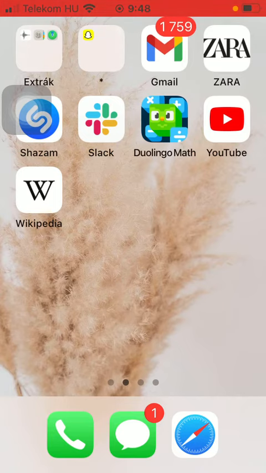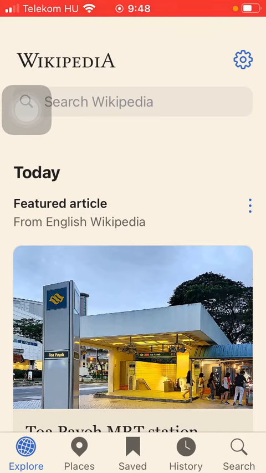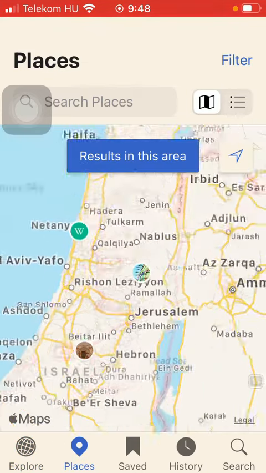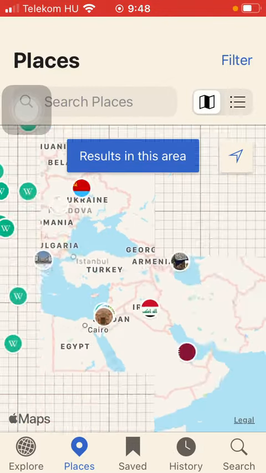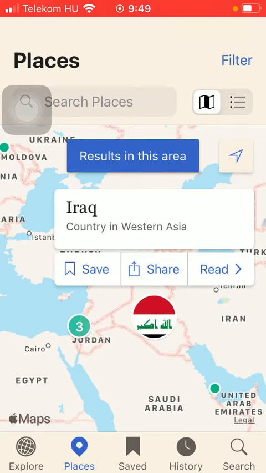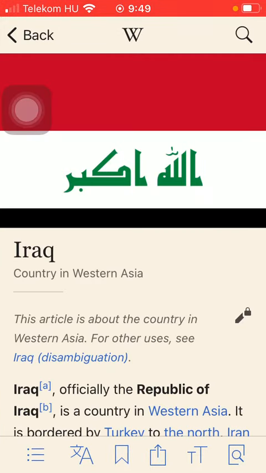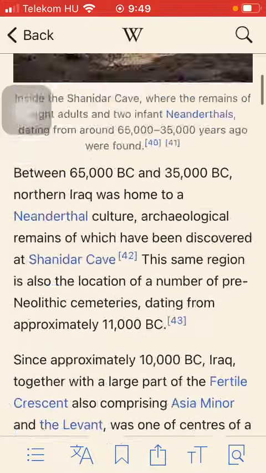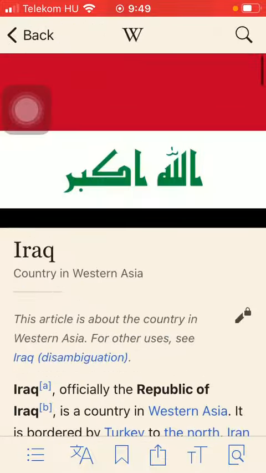First of all, open the application on your phone, then tap on the places button down below, which is the second option. Here you can find a map, so feel free to zoom out or zoom in and just tap on the relevant area that you are interested in. If you have found it, you can either save it to your reading list, share it, or start reading it by tapping on the read button, so you will be directed to the article itself about that country or other place that you have searched on the map.